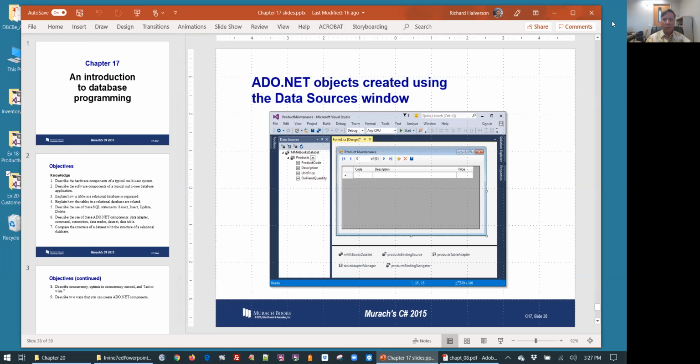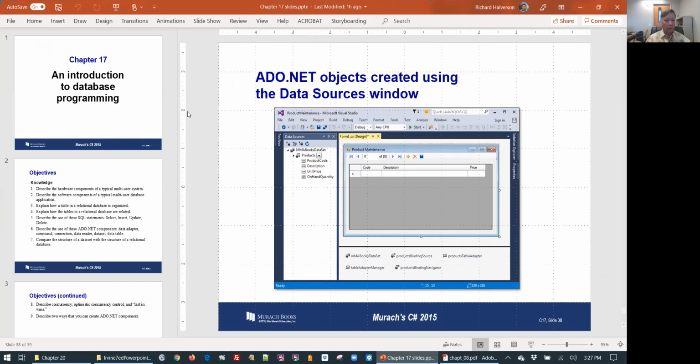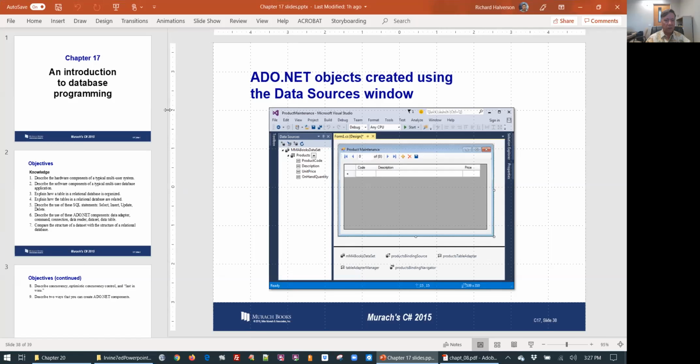So introduction to database programming. We're in chapter 17.